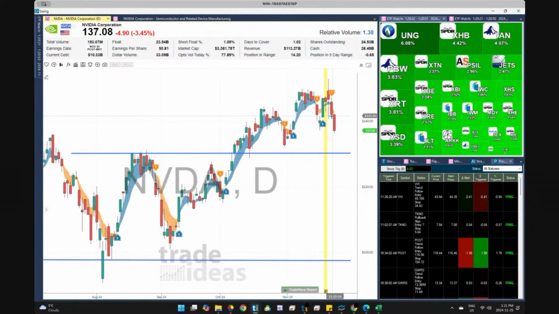But yeah, I took a short NVIDIA right off the open, and it's already working a little bit. Just a hedge on being bullish on the market. We talked about this on the podcast. If you're not listening to the podcast, you definitely should do that. It's a good podcast.